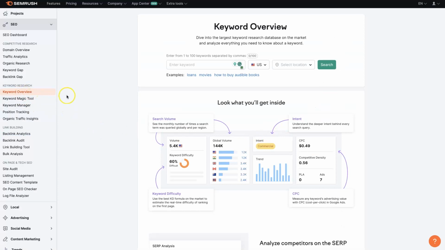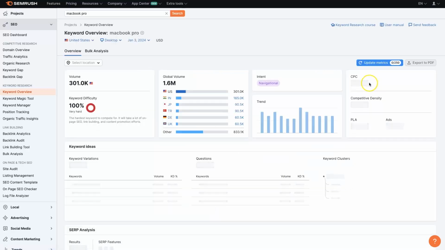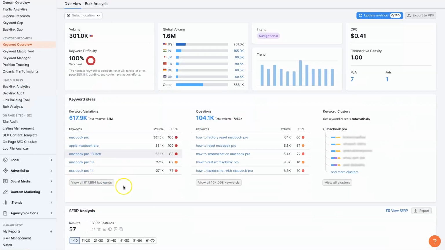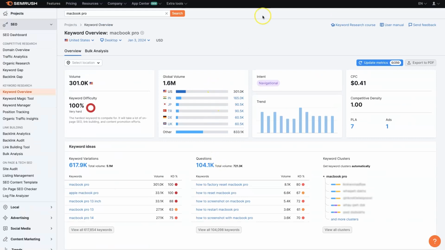And then we have the keyword overview. So interestingly, this isn't really going to hinge too much on our website or our competitor's website. Essentially we would just type in something that we're trying to rank for and that they may be trying to rank for, something like MacBook Pro, and this will just give us an overview of a keyword so we can dive further into what's going on with that keyword.